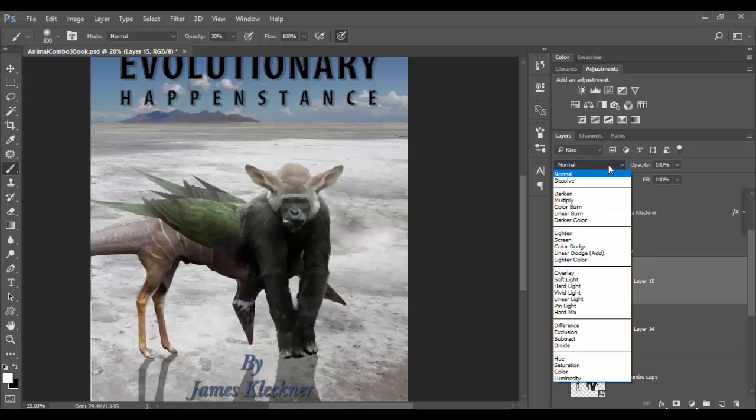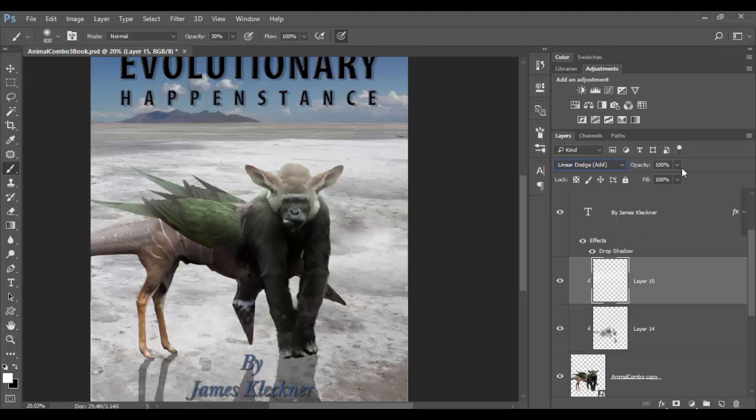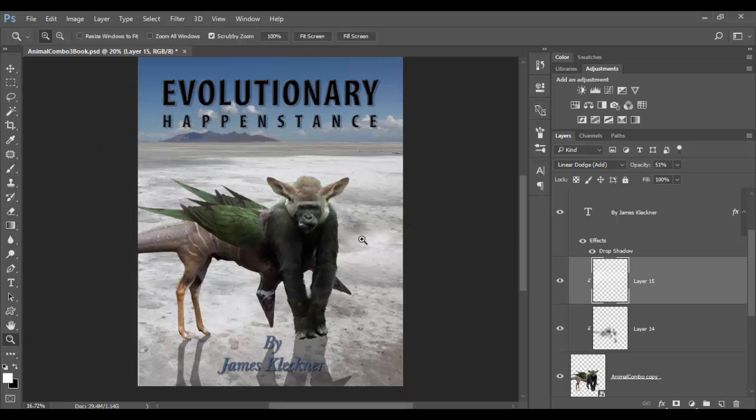And then I'm going to change the blend mode to Linear Dodge (Add), and then drop the opacity a little bit here again. So we can maybe get 60%, maybe a little bit less, maybe around 50% or so. And that looks pretty good.